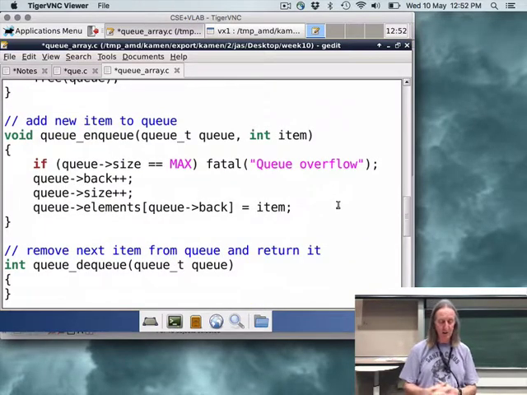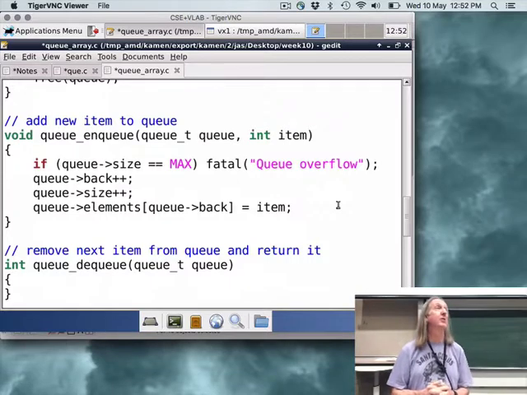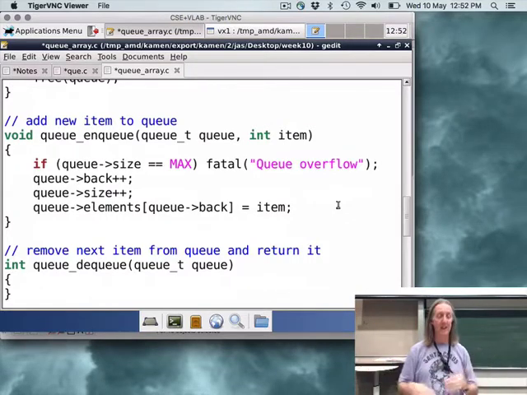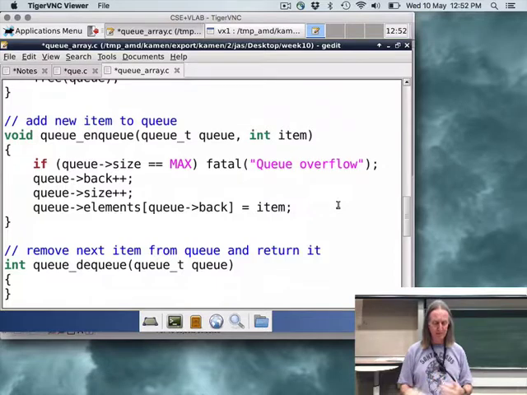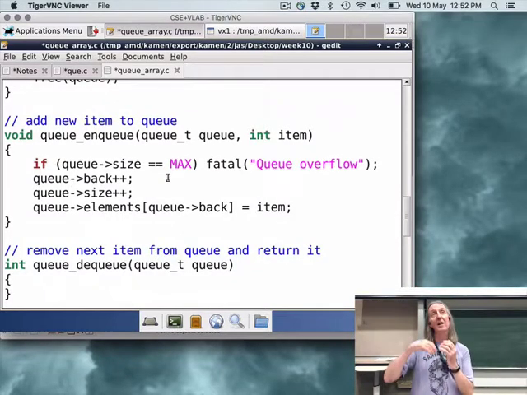Adding an item onto a queue. Alright, in this case, we can't add something onto a queue once the array is filled with active items. So we make that check first of all. Adding something into a queue is relatively straightforward. You want to add it to the next available slot.